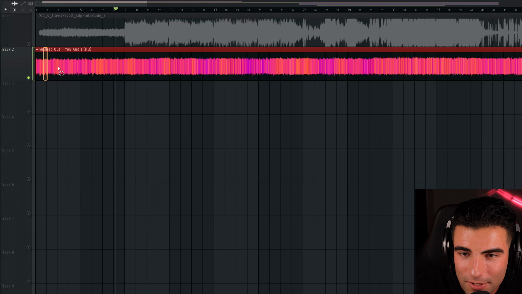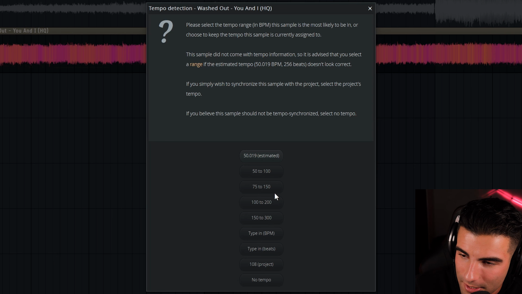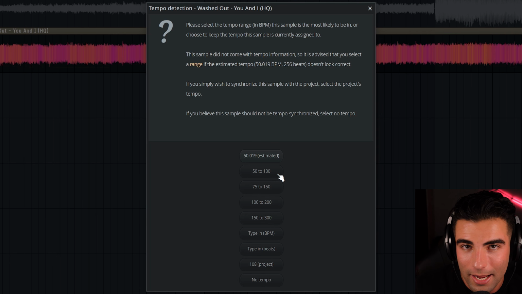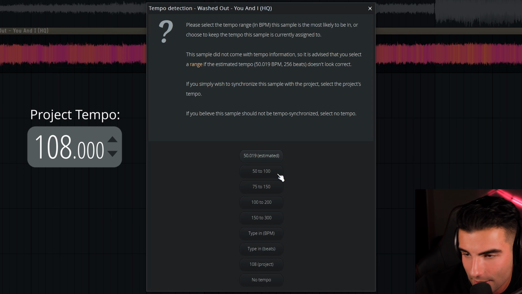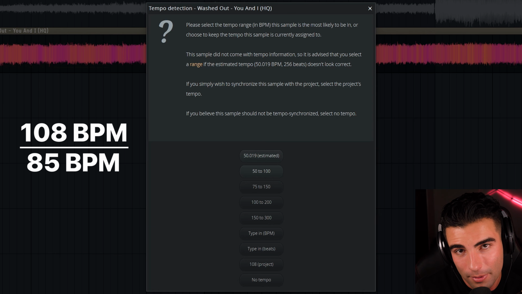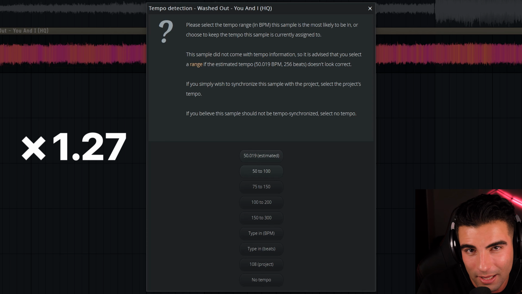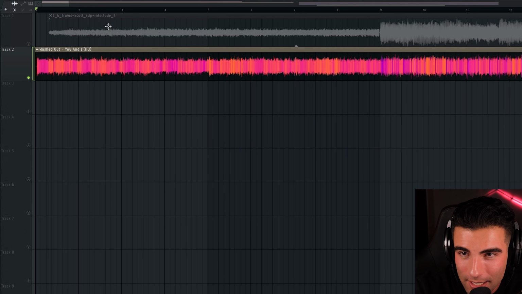And with this sample, we have to speed it up and pitch it up. So let's go up here and go fit to tempo. Now this is going to find the tempo of this track and match it to the BPM of the project, which in this case is 108. There we go. It's found the track to be 85 BPM, so it will speed it up proportionately, times it by like 1.27. Cool. The track is now sped up.